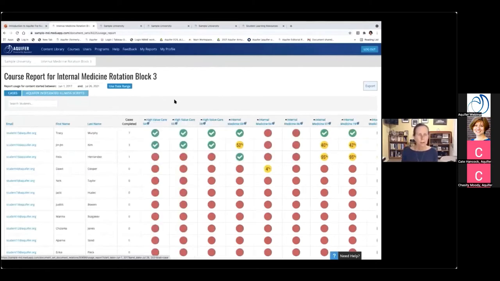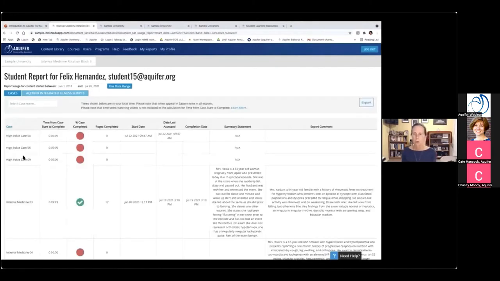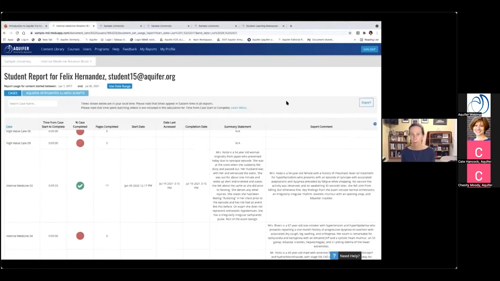So what I'd like to do now is go down to the student here, Felix Hernandez, and show you what it looks like at the student level. So you can see that Felix hasn't started the high value care, but he's doing a great job with his internal medicine cases. And so, nice green check.